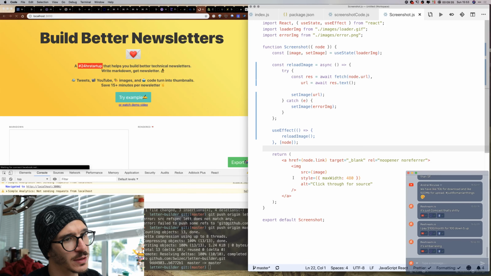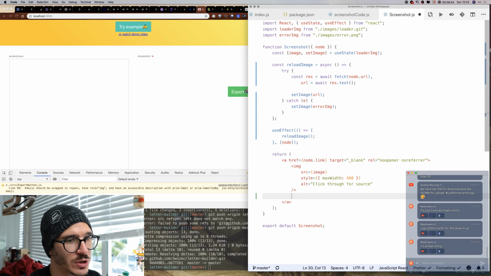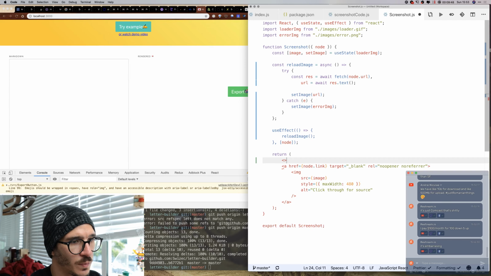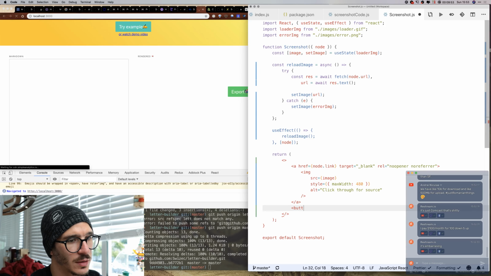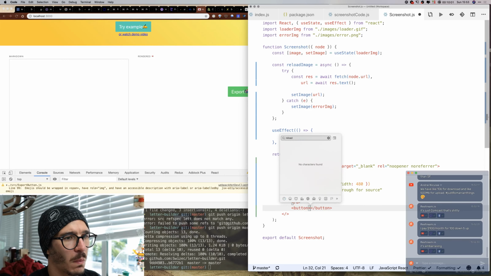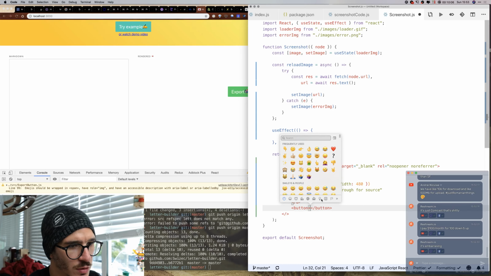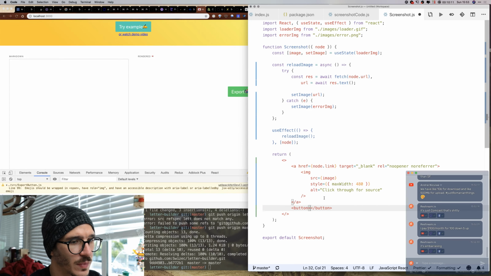But that button shouldn't show up when we, okay, I'm gonna see how to make that work. We're gonna start with adding a button, like that, and we say button reload. Is there a reload emoji? Why is there no reload emoji? Come on, that should be a thing. Okay, whatever. Let's just say reload.